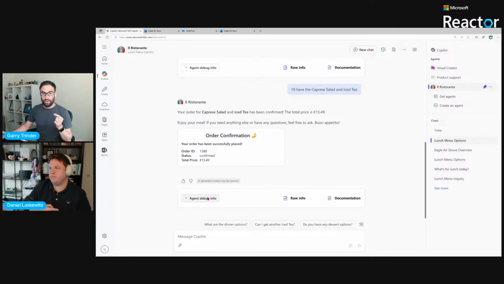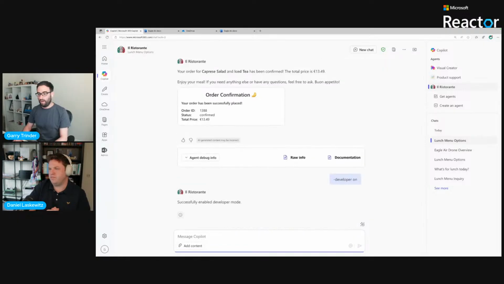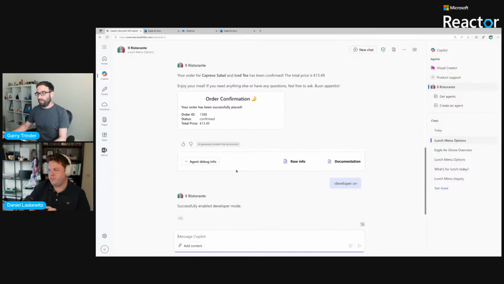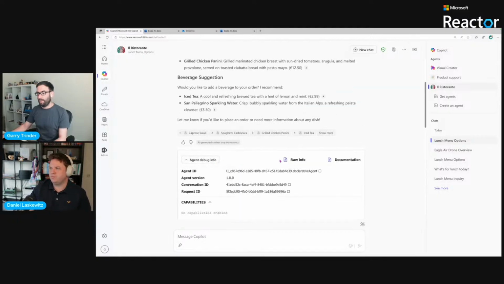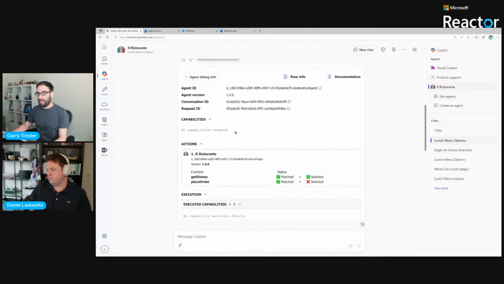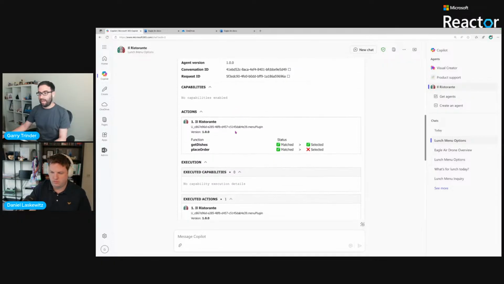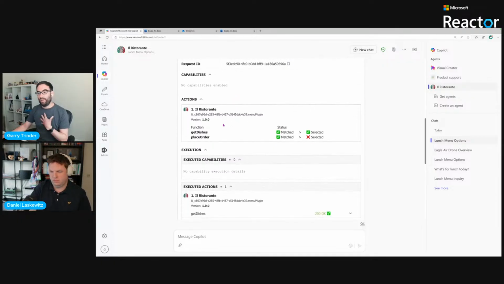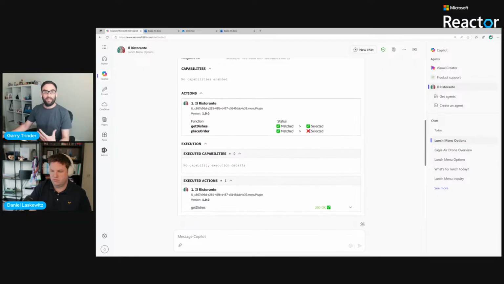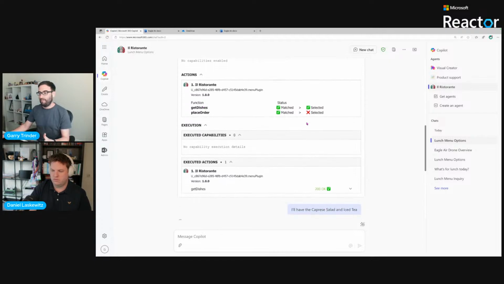One thing which I do want to show you as well, and this is the things working in the background, there is a way to turn on developer mode where you can do -developer on. I'd already enabled this so you can see what's going on in the background. So we can see in here when the prompt was sent, Copilot was looking for the right function, and it was like, hey, I've got two functions here. Which one do I need to choose? And based on the description, it made the right choice to say, yeah, I want to get dishes. I don't want to place an order.